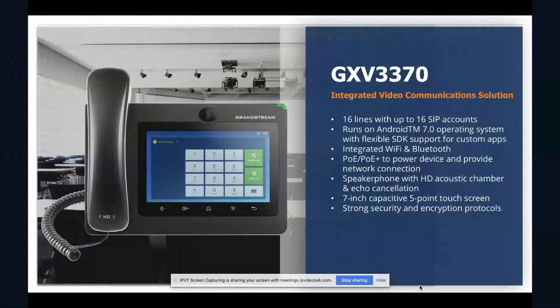Finally, let me briefly introduce you to the GXV3370, our latest powerful desktop phone for enterprise users. It features a 7-inch touchscreen, advanced megapixel camera for HD video conferencing, built-in Wi-Fi and Bluetooth, gigabit network speed, and innovative telephony functionalities, with 16 lines and up to 16 SIP accounts. It also runs on Android 7.0 and has flexible SDK support for custom apps.